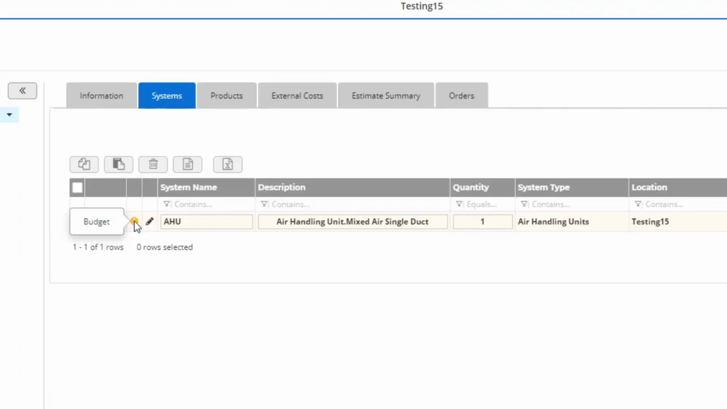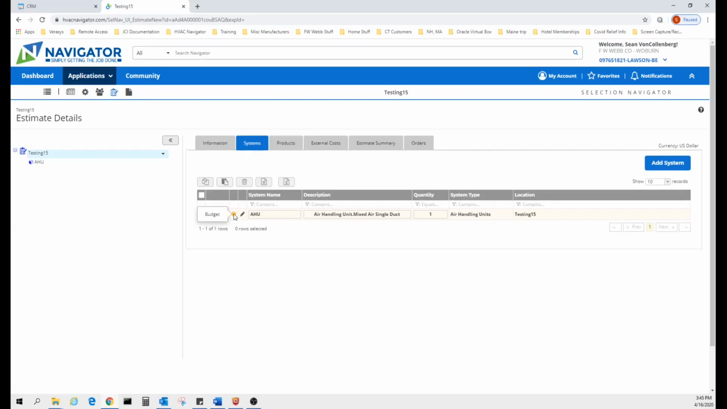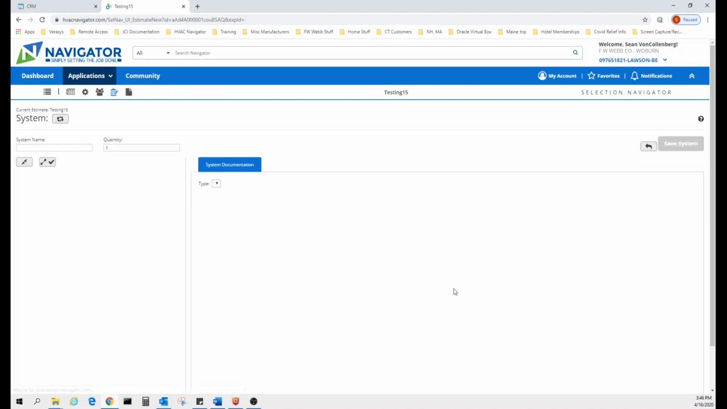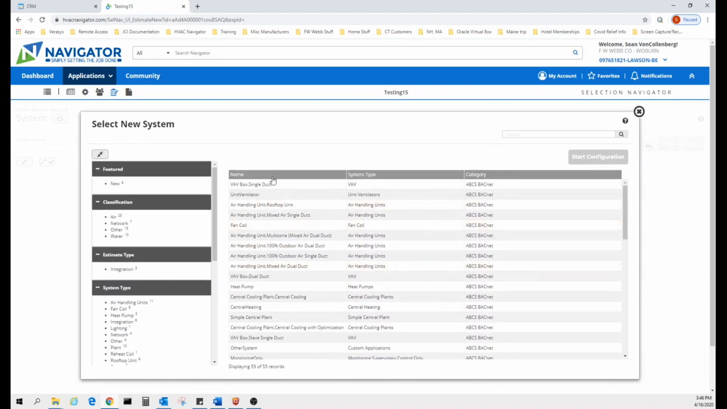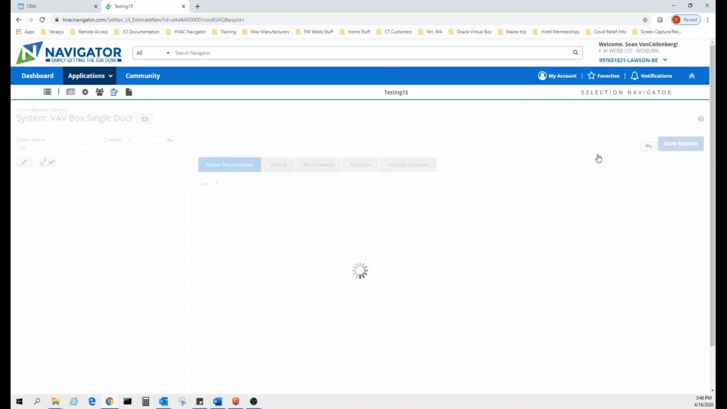You can see this exclamation point. What this has done is it's picked some budget valves, budget actuators. We'll go in there in the next part and address that. Let's go back to adding a system. We'll add our VAV. Okay, VAV single duct. We'll do that for now.